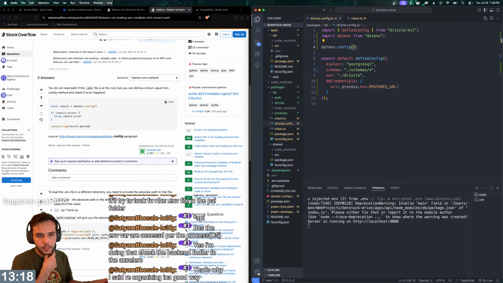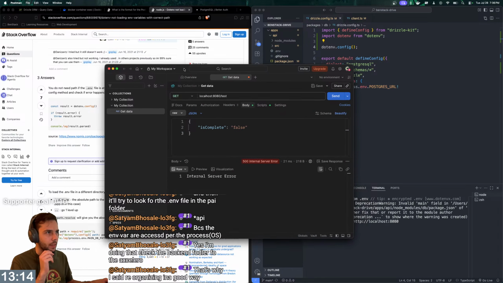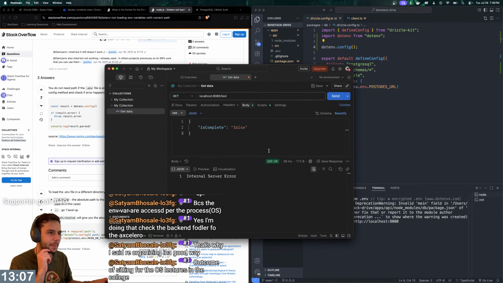That's why I said reorganizing in a good way. Yeah, I hear you. I'll rework that for the next project for sure. Outcome of sitting in the OS lectures in college. Yeah, fair enough.